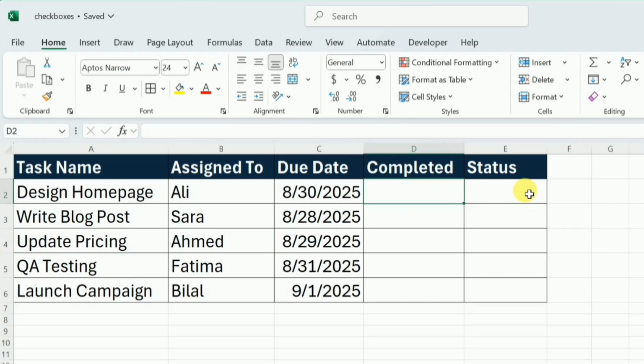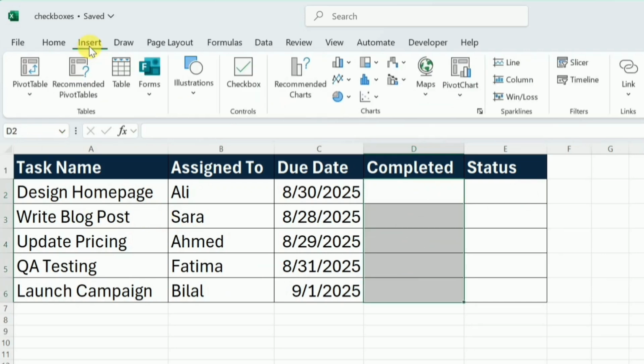To add checkboxes to these cells, first I need to select them, and then I'll go to the Insert tab and I'll click on this checkbox. So this will automatically add checkboxes to my cells and also link them to these cells. This is only available in Microsoft Excel 365.